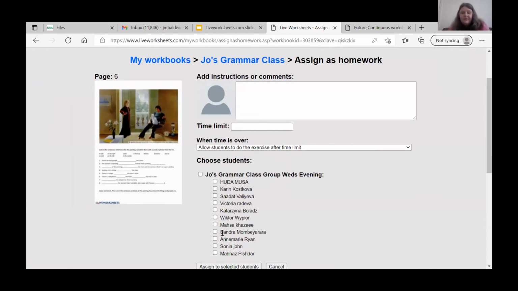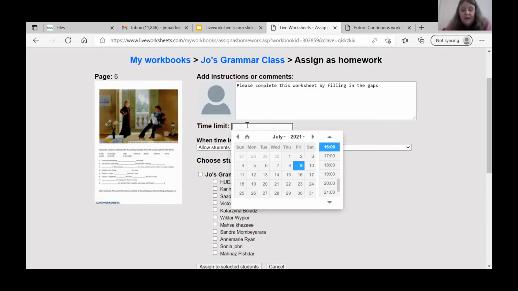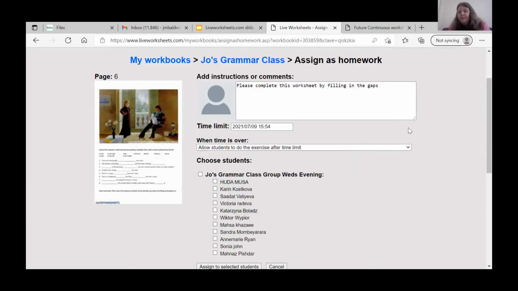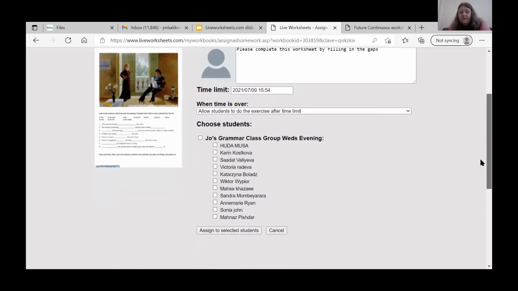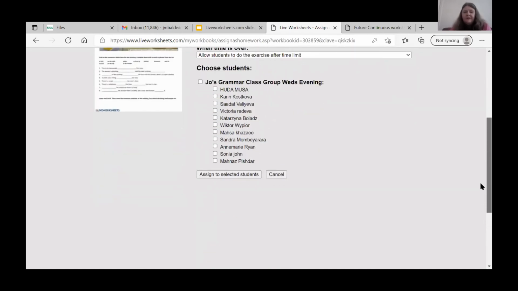And I've got a list of students here. So you would add instructions. Please complete this worksheet by filling in the gaps. There you go. And you can set a time limit, so we could say 20 minutes, or depending on the level of the students. When time is over, allow students to do the exercise after the time limit. It gives you that option if anyone needs more time.